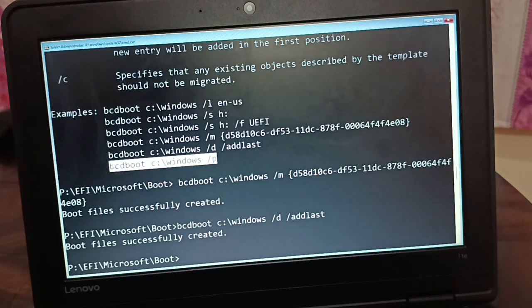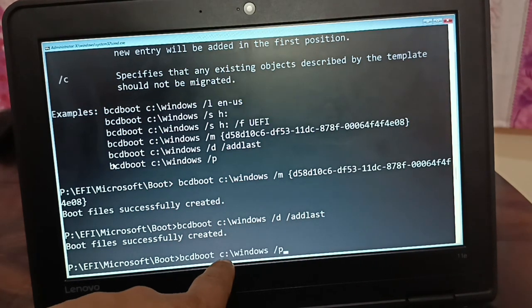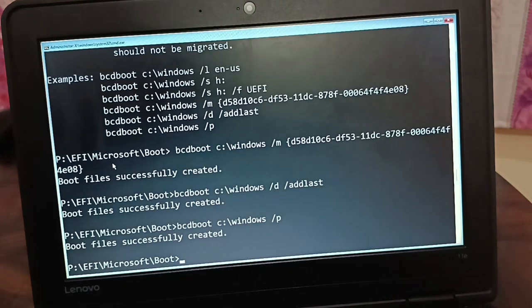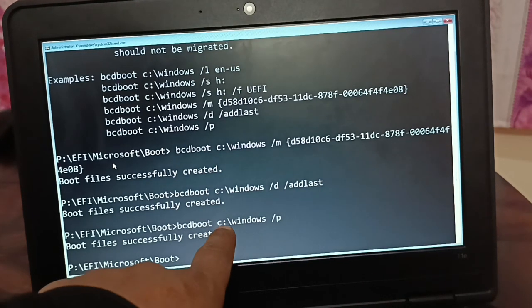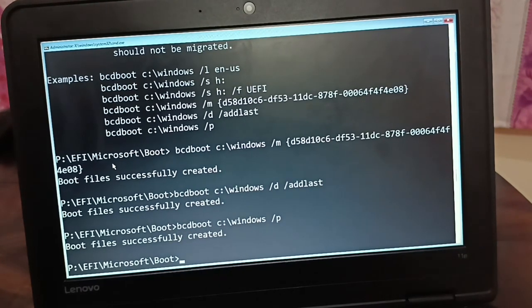So I'm telling you again and again, replace this C with your drive where exactly you have your broken operating system. I told you how to figure out the drive in the very beginning of the video, where exactly you have your broken operating system, and I even told you to make a note of it. So use that particular drive over here. Boot file successfully created. So this was the second method.